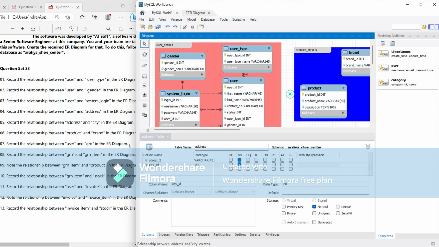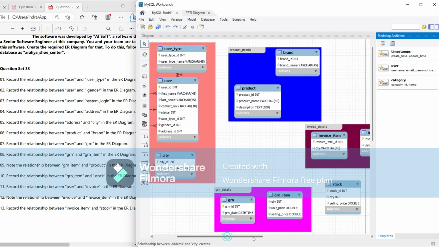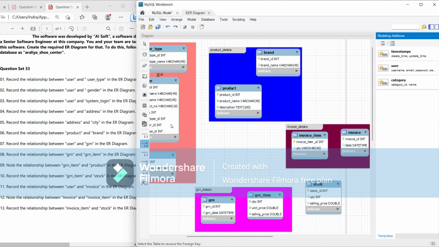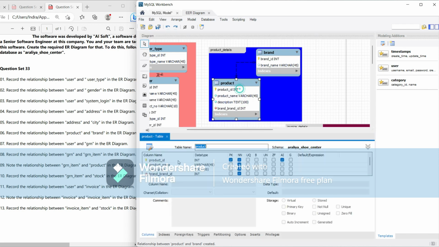Now we go to the product details group. The relationship between the product table and the brand table is also a one-to-many relationship, because one brand can have many products and one product cannot have many brands.